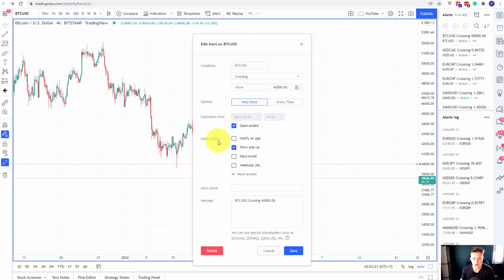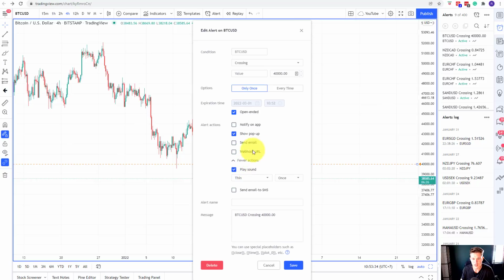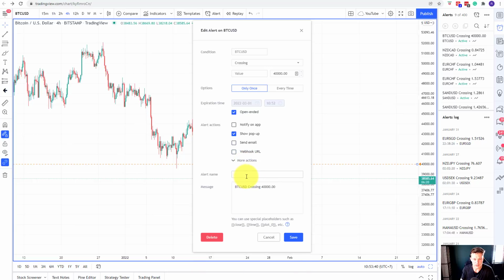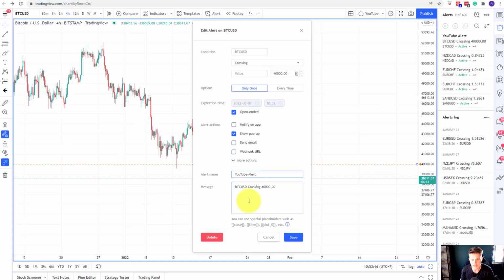And then you have alert actions. Do you want to get notified on the app? If you have the TradingView app, you will get an alert there. This is the pop-up which I use, so there's a little pop-up and a sound. You can have an email or a webhook URL, which I have never used. And then here is the sound that you can choose from. You can name the alert, which I've never done. But let's see what happens. And then you have the message.